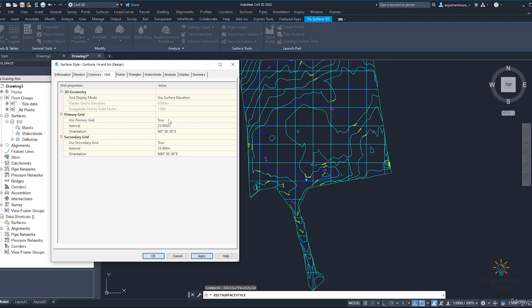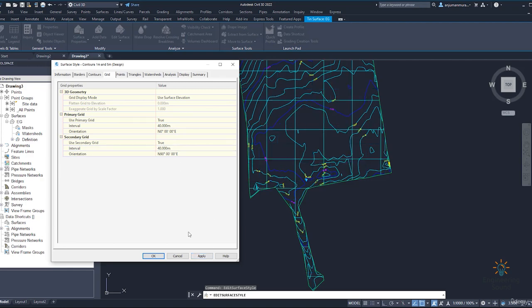If you want to change the grid spacing, you can change the grid spacing from here. For example, I'm going to this 40 by 40, so it will be apply. It will be big, this box.